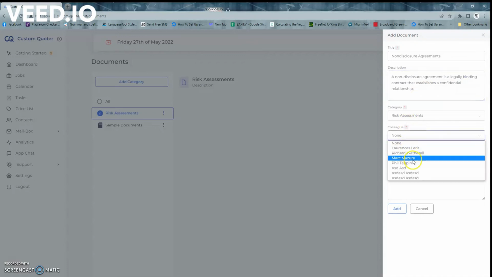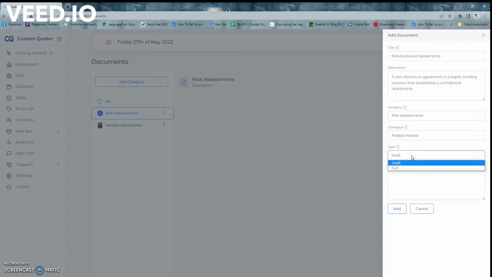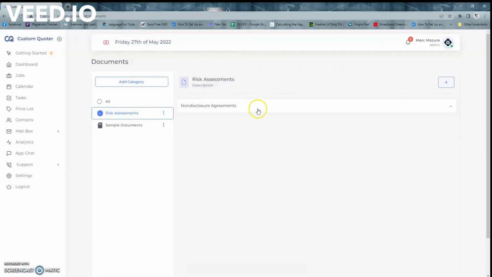Here you can assign any colleagues to the document that you want. So for this example, I'm going to use this colleague. And you can further save whether it's a draft or a full document. And then again, a further description or summary can go down here. So I'm just going to copy and paste this here. Then click Add, and as you can see, it's been added here.